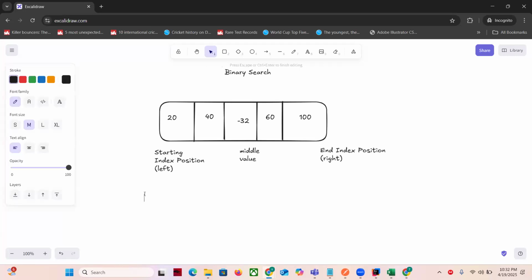Now, what is the key value to be searched? I will say I want to search for the value 60. With the linear approach, I checked whether 60 is matching with 20, with 40, with 32, and so on. We did all these checks and comparisons, but that is taking more time than usual. Since it's taking more time than usual, we have come to binary search.